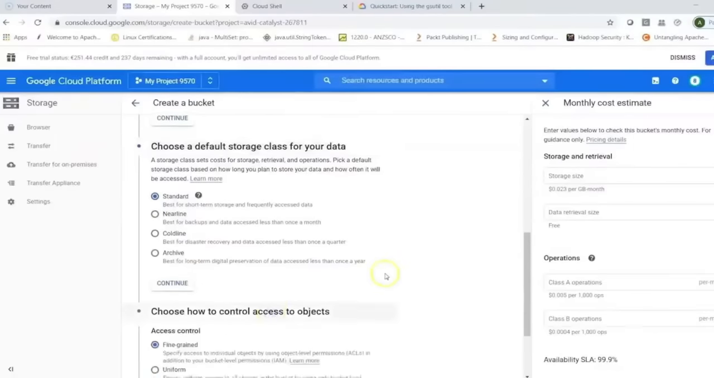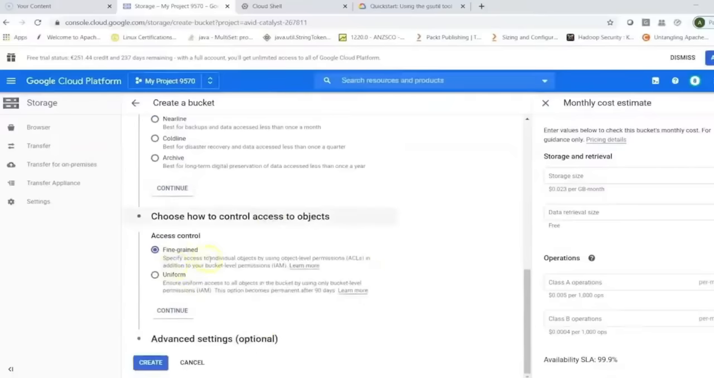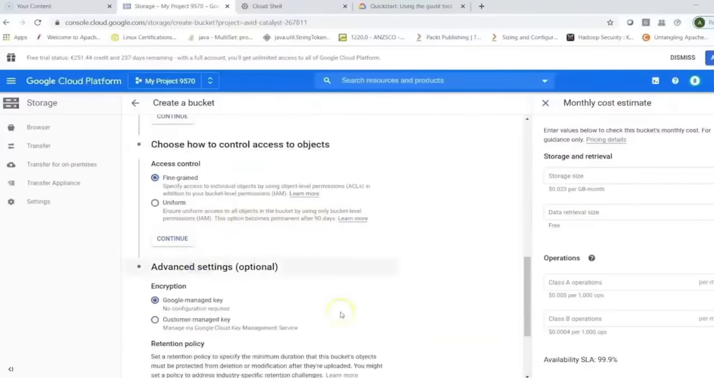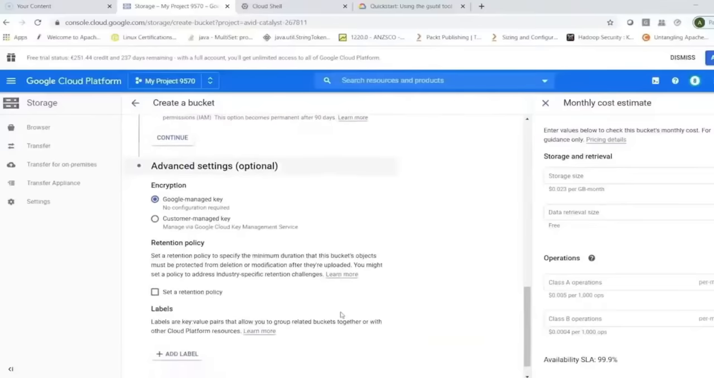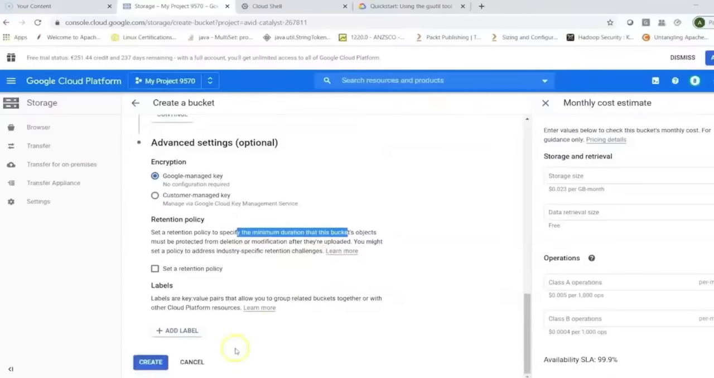Now, how to control access to objects? So you can specify access to individual objects by using object level permissions. Or you can give permissions to the bucket. You can just say uniform access to all objects in the bucket by using only bucket level permissions. So you can choose that. You can also go into advanced settings, and here you can see different ways in which you can have configuration set up. You can also have a retention policy to specify the minimum duration that this bucket's objects must be protected from deletion. And you can set a retention policy. We'll not get into all that. We will just first try creating a bucket.